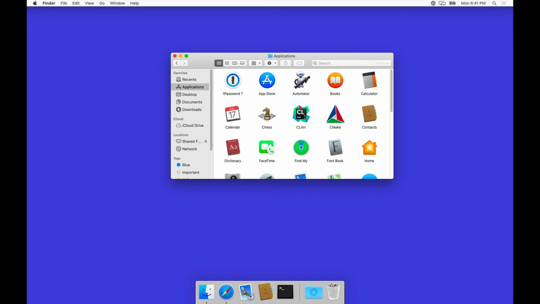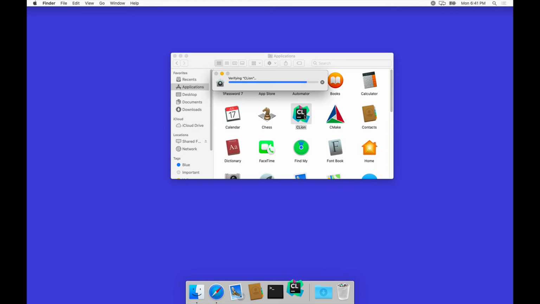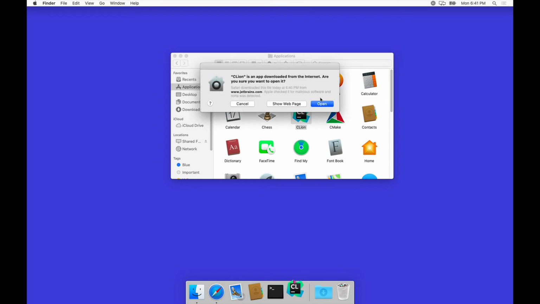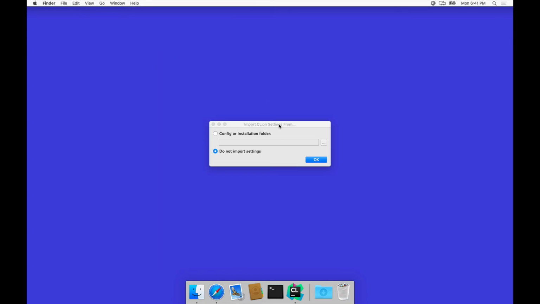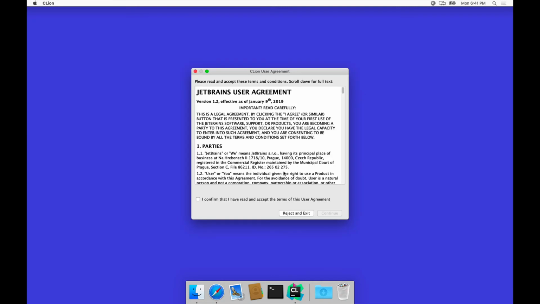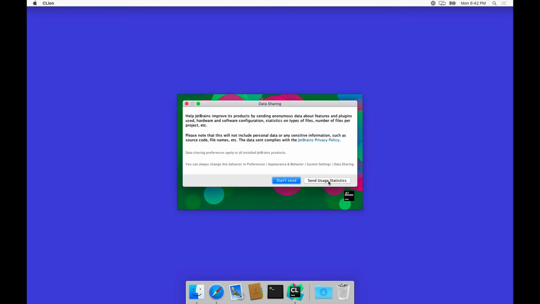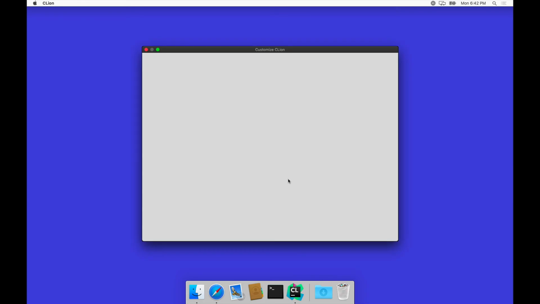So let's start it up. And as always, macOS is concerned about our safety, so we'll just tell it, however, to open it anyways. And no settings to import because this is a brand new installation. Here is the license agreement, so we continue and accept the license. We don't want to send usage statistics.